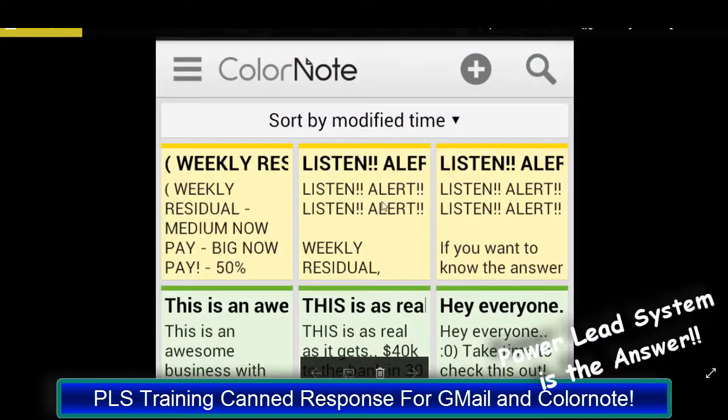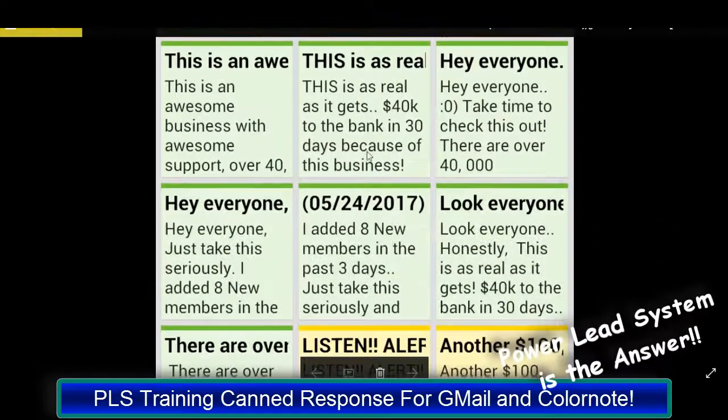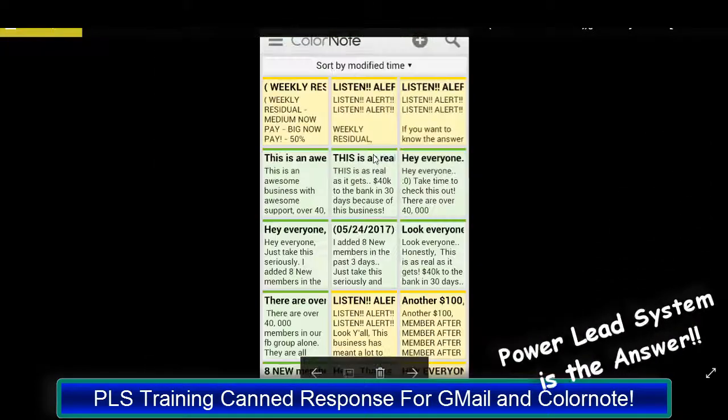Let me see. Yeah, there you go. ColorNote. I think you can see the top of that from here. And y'all, this is exactly what I'm using on my phone at this moment. What I do is I write something that I think is really good and grabs attention. I try to keep my link near the top, and then I use ColorNote and just click that onto every Facebook group that I'm posting my content in.